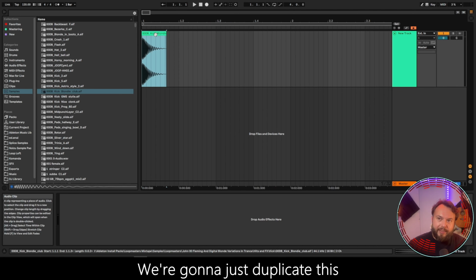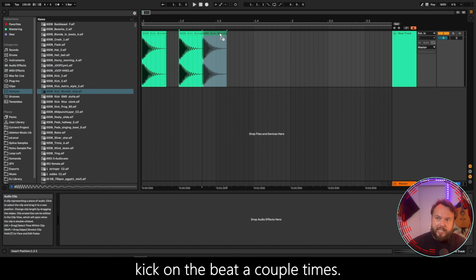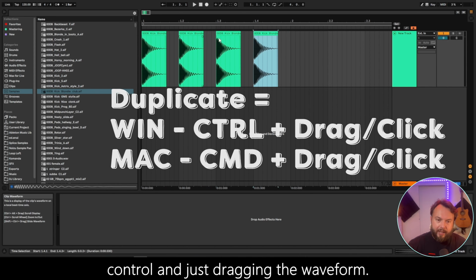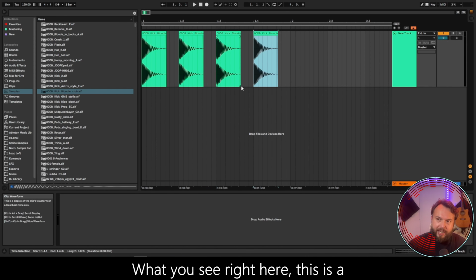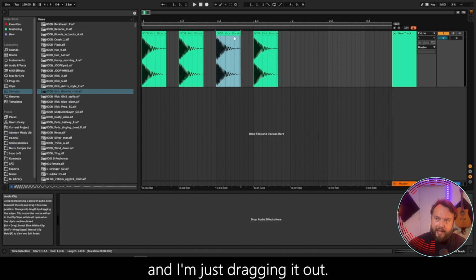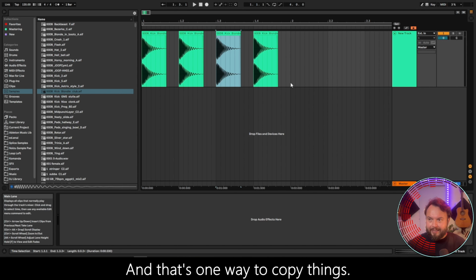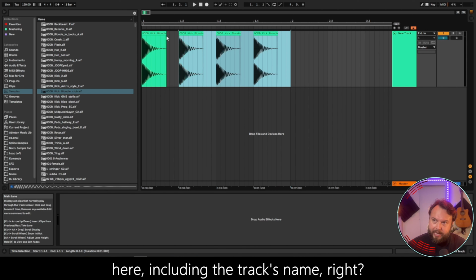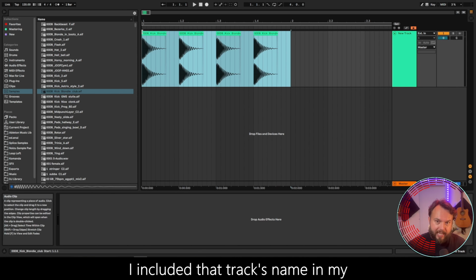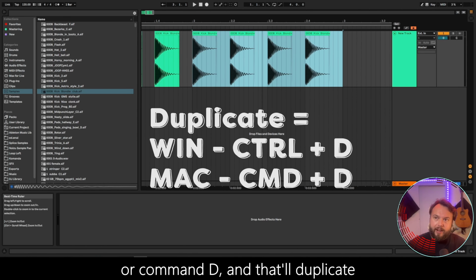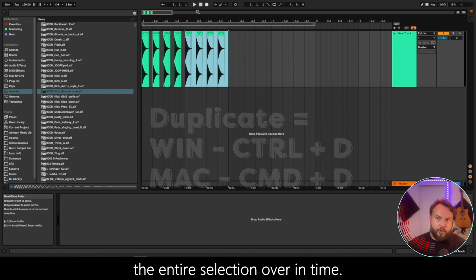We are learning hotkeys. We're going to just duplicate this kick on the beat a couple times. The way that I'm doing this, I'm holding Control and just dragging the waveform. What you see right here, this is a measure of amplitude of the signal, and that's called a waveform, and I'm just dragging it out, and that's one way to copy things. The other way is I select everything right here, including the track's name, and then I press Control or Command D, and that'll duplicate the entire selection over in time.